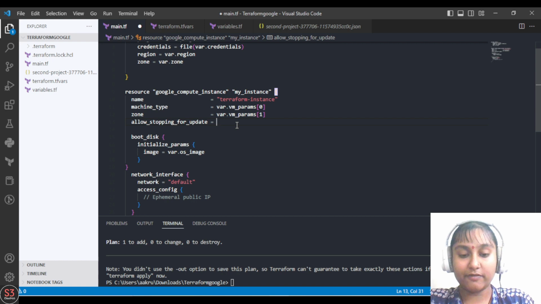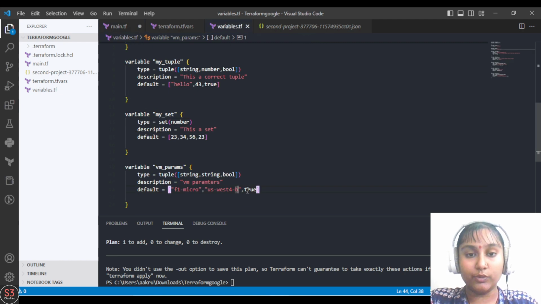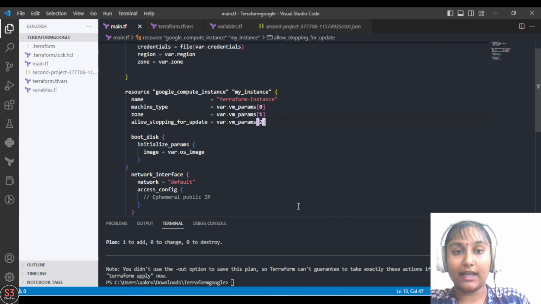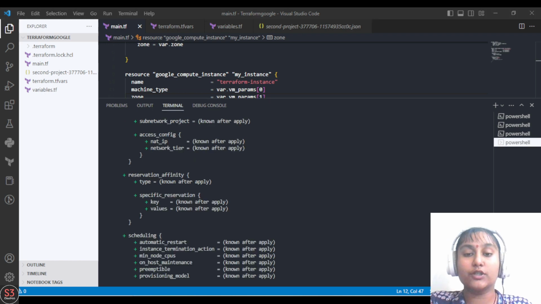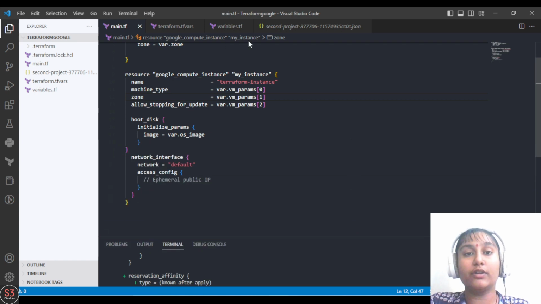And last is var.vm_params, and it is index number 2, right? The boolean part, true, is index number 2. So we'll specify here index number 2, right? And we'll save the file and we will plan it. Let's see. So the plan is successful now. So this is how you can use tuple, list, and set in your main.tf in your Terraform script.